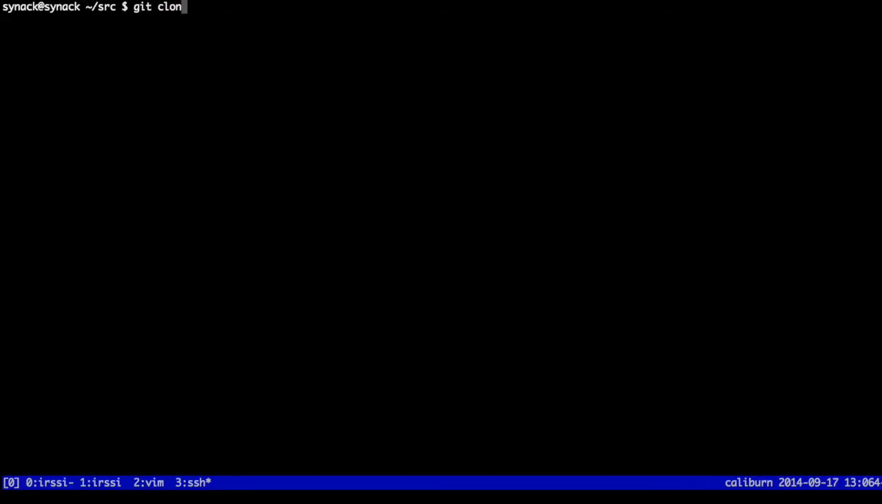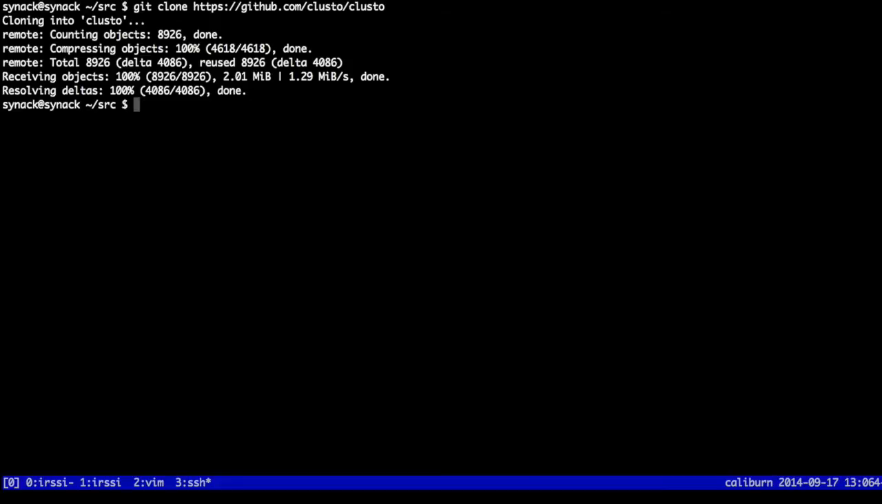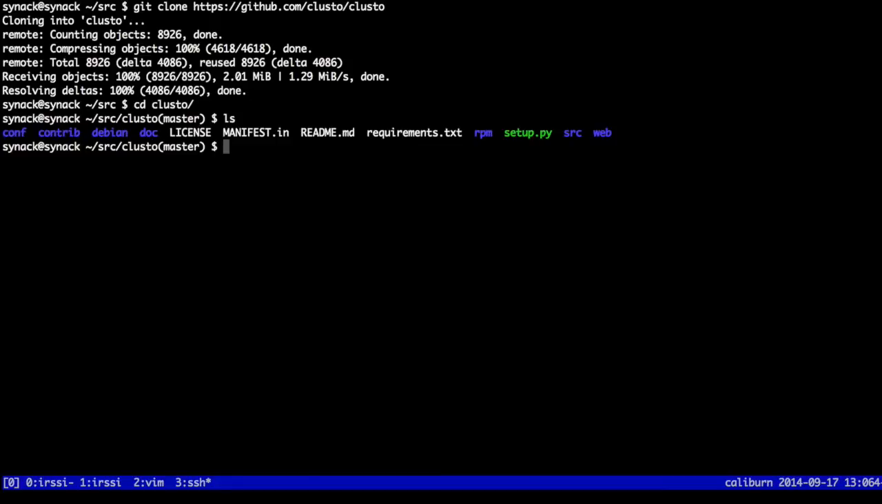So first thing, git clone clusto/clusto. That's literally open source upstream Clusto. Okay, so now we've got a thing. Now we need to install it.